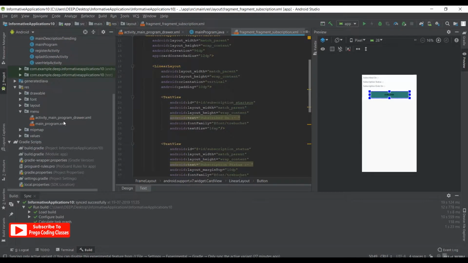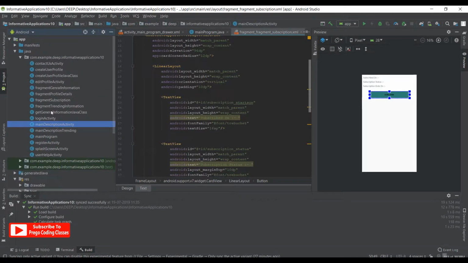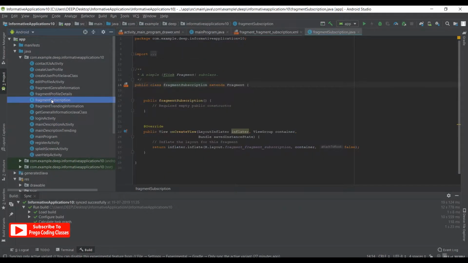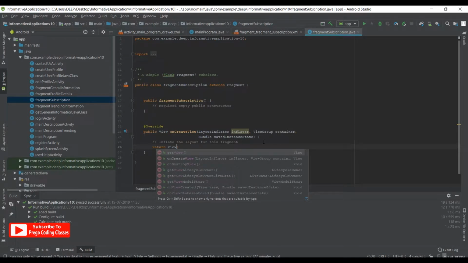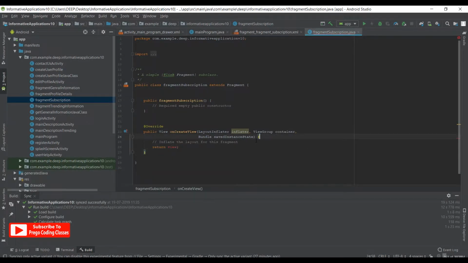And let's go to the Fragment subscription Java class over here and initialize all the IDs or cast all the components. So we'll just copy this one and write here view, and on the top we'll write view equals paste. That's it.